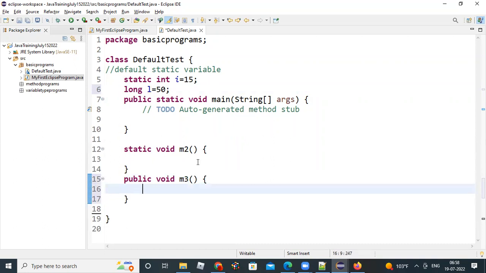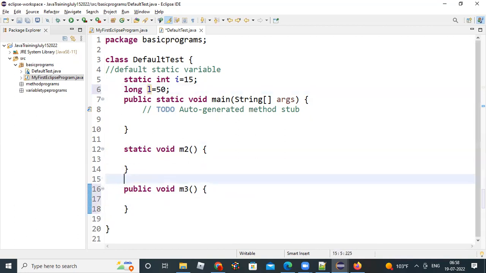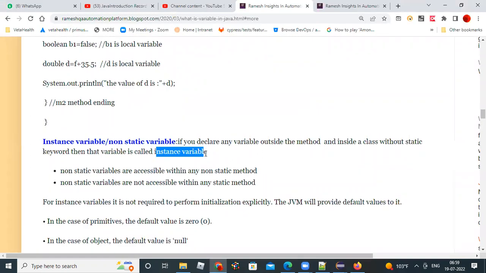For every method, the method name is followed by parentheses, then a curly bracket starts and a curly bracket ends. This method starts here and ends here. This method also starts here and ends here. You can write n number of methods in a class. This L you can use only in non-static methods. Only in non-static methods can you use non-static data. You cannot call it directly in static methods. If you call it, it will throw an error. We'll discuss this in detail in the programs.